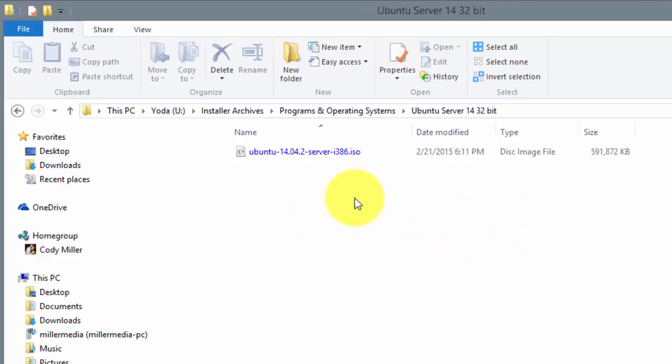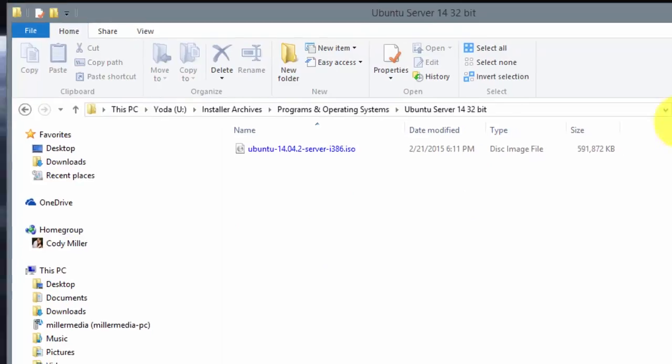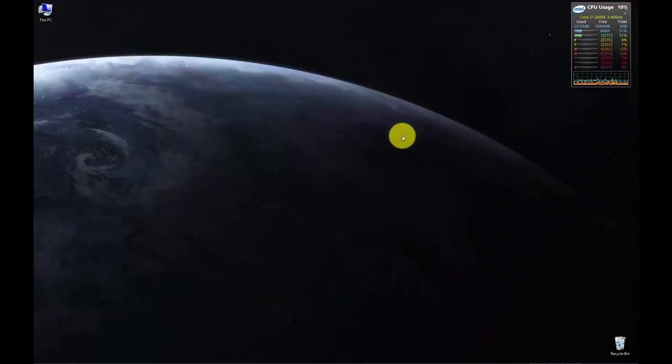Once you've downloaded your ISO file, then you'll need either a program to burn that image to a USB drive or to burn it to a CD or DVD. Now, the image will fit on a CD, but you can also put it on a DVD. Now, why would you put it on a DVD instead of a CD if it'll fit on a CD?